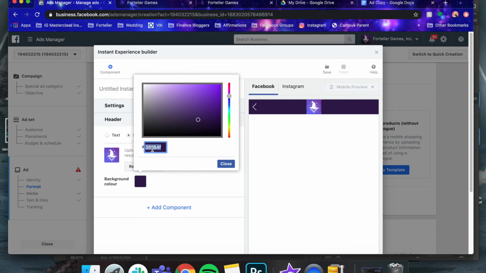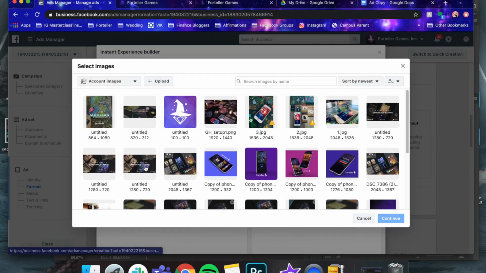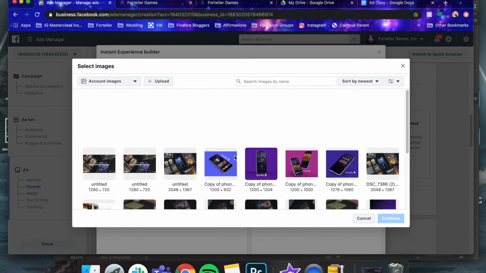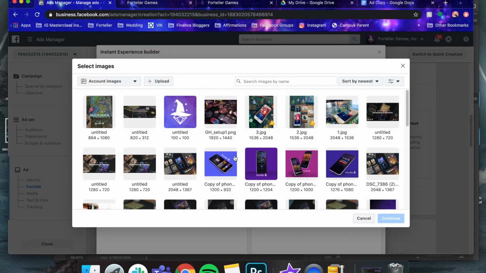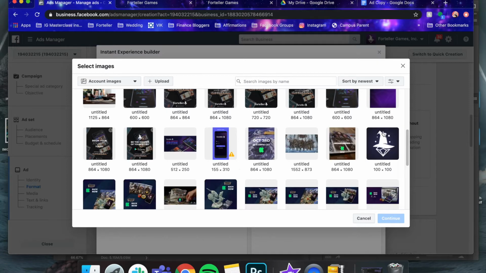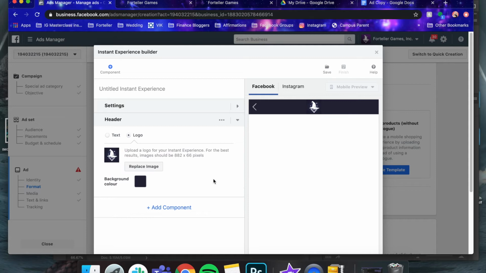Then you can take that hex code that we just copied and place it in here. You can also replace a logo if you have something that blends better with everything you have going on. Then you can look through the stock that you have available, select it, continue, and then it'll update that image so it blends a little bit better.